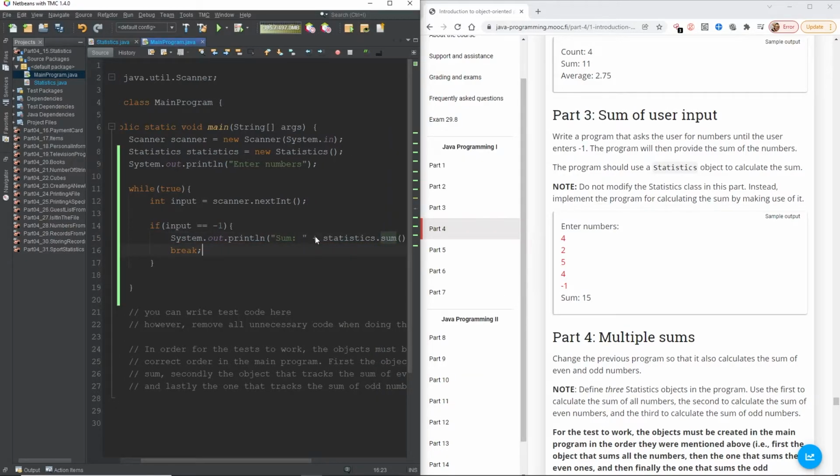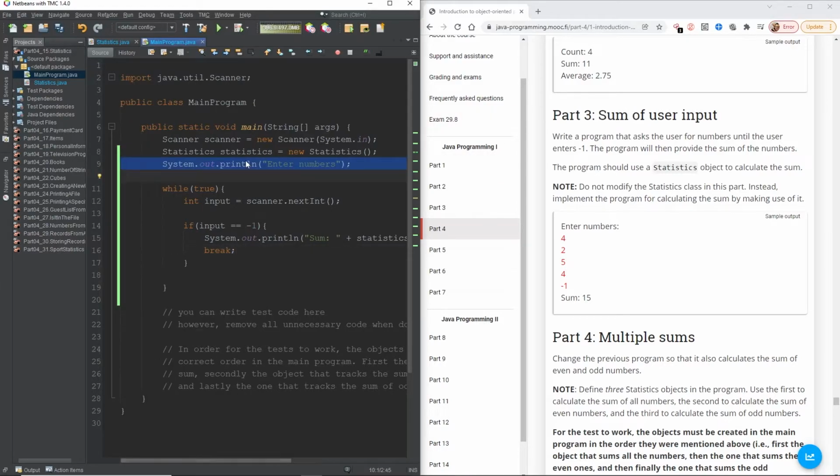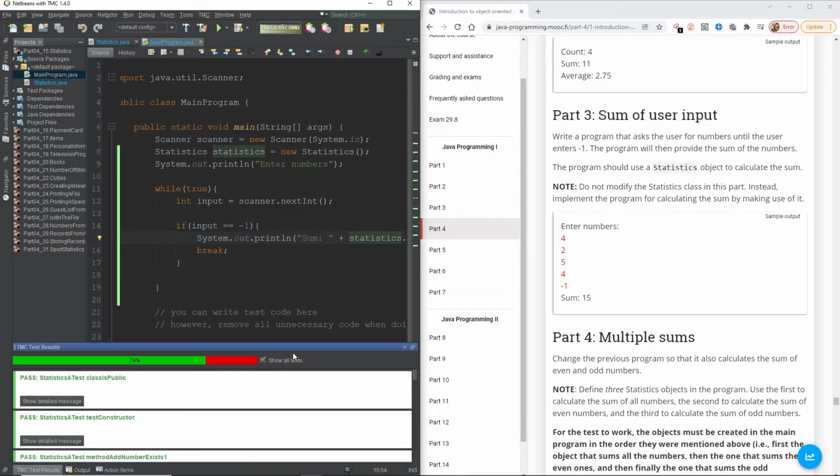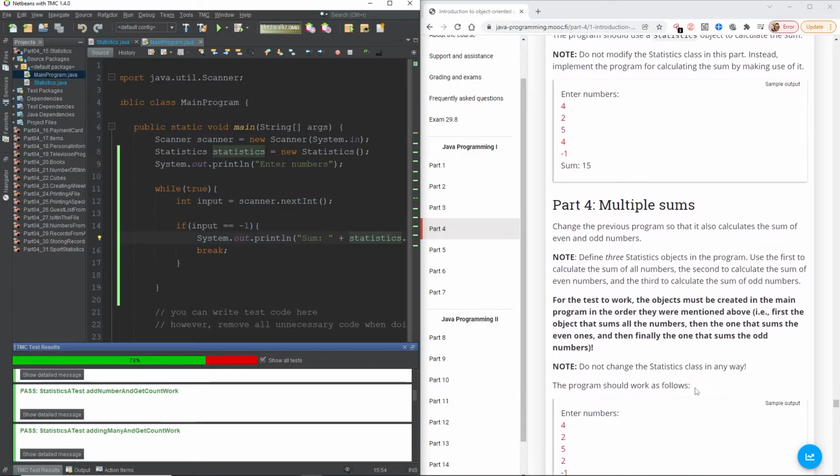Okay. Let's just double check this again. So write a program that asks the user for input. We've got that. Until they enter -1, we've got that, and that will loop round. The program should use a statistics object to calculate the sum. We've got that. Do not modify the statistics class in this part. Instead, implement the program for calculating the sum by making use of it. Okay, so we've got that. Let's test it locally and just see if we've got any. I think last time we had 79% pass. So let's see what we've got this time. Oh, still 79, that's fine.